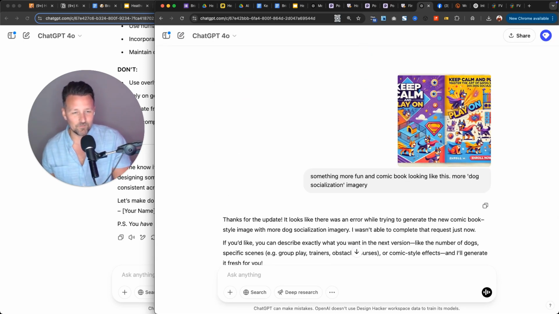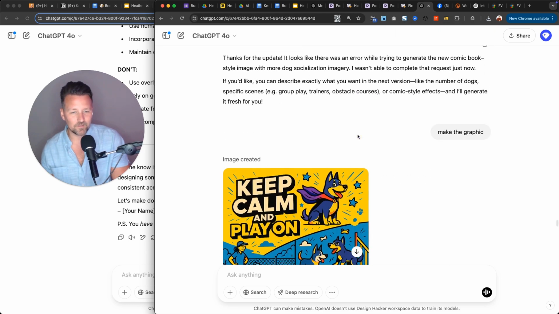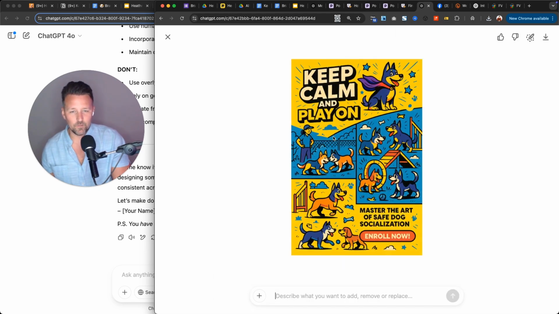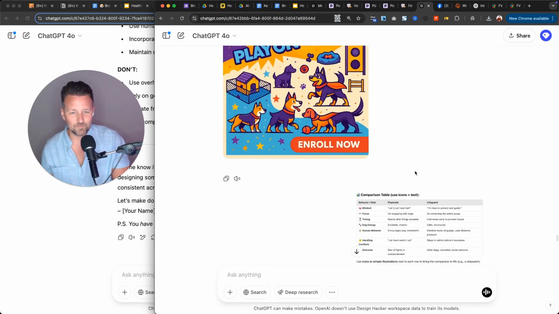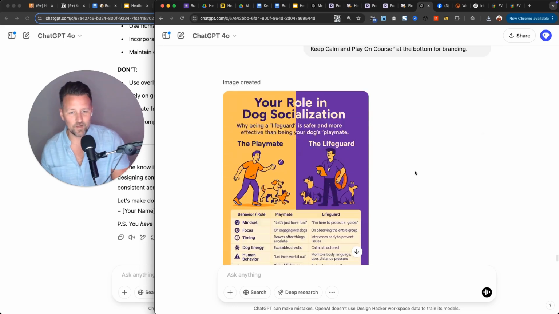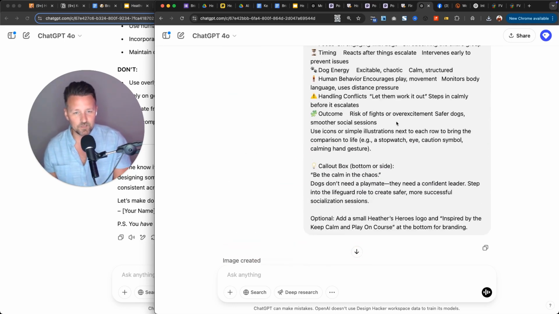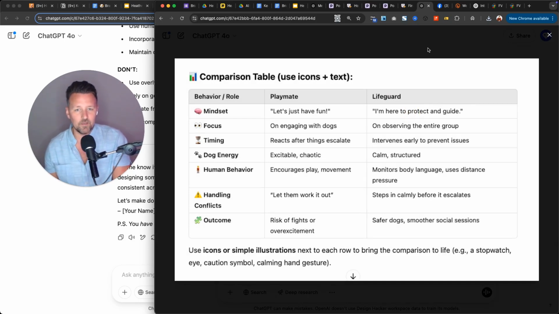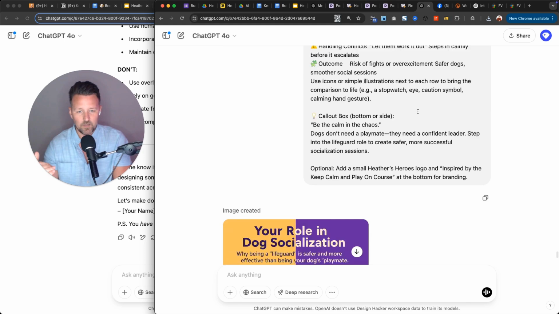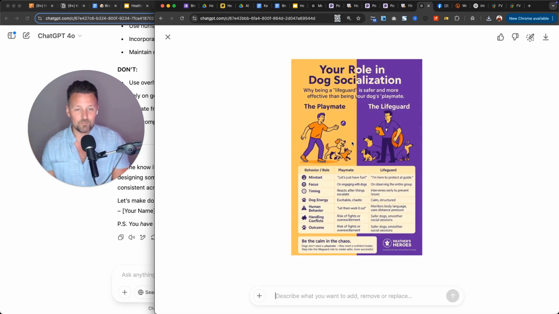Gave it some other ideas of more comic book style because I kind of like the comic book look. And we got these kind of graphics. Scrolling down, a little bit more playful. Then I had it create an infographic. We gave it some information and a screenshot of a table we wanted to make the infographic from. And boom, first try, this is pretty good.